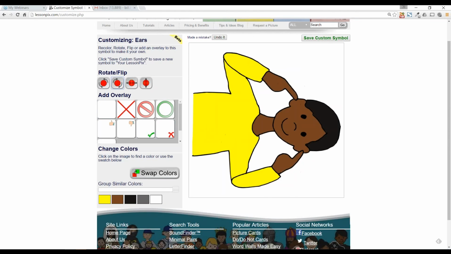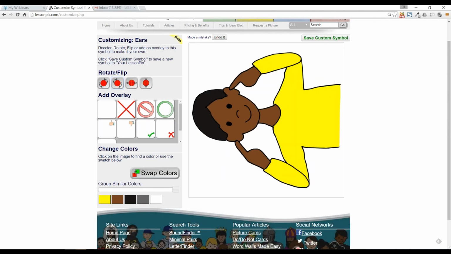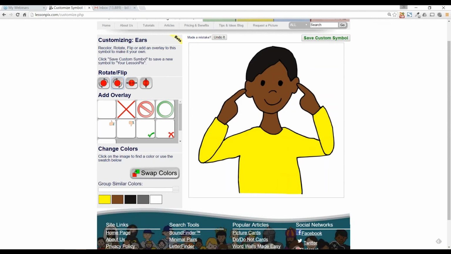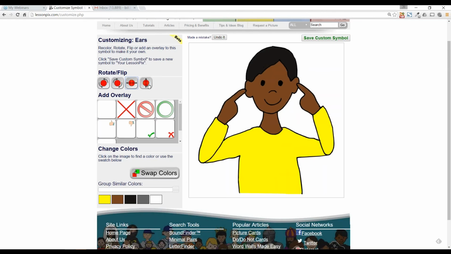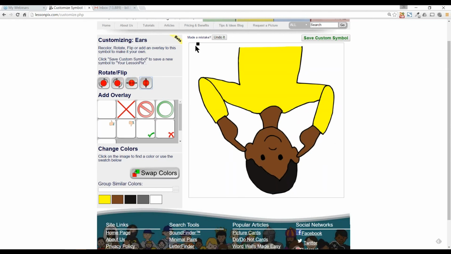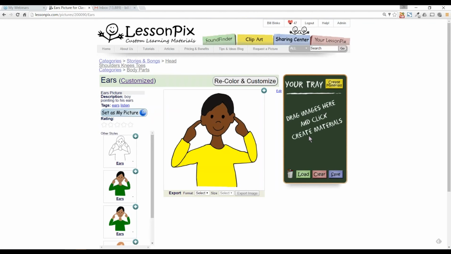I can rotate this picture. Now I probably won't want to rotate this picture, but if you've uploaded a picture and it came in sideways, this is a great way to rotate it back the way you wanted it. I can flip the picture, and I can flip him vertically. You can always undo any change that you've made all the way back to the original symbol. And when you've got the picture exactly the way you want it to work, you'll hit Save Custom Symbol.